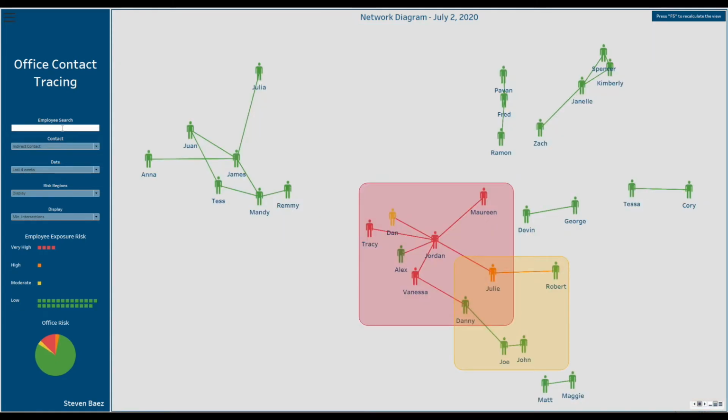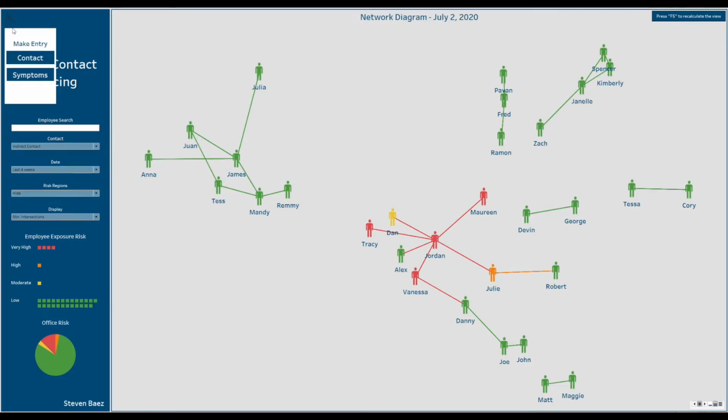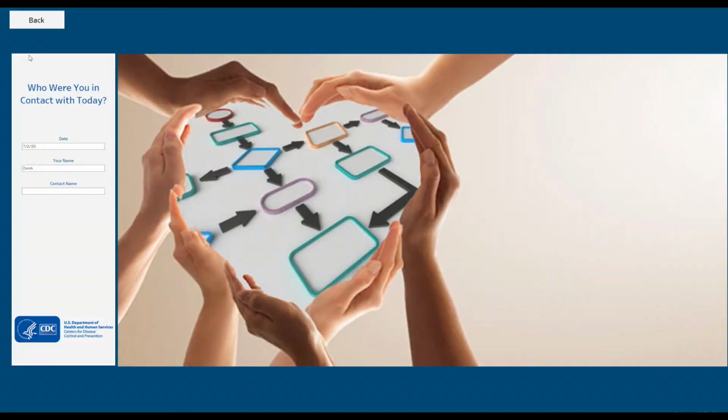At the end of the workday, all employees are asked to update their contacts within the Office contact tracing tool. And on the upper right, there is a menu button to make an entry, and the user can select either to make an update to their contacts or to their symptoms. So we're going to go ahead and first make an update to contacts.